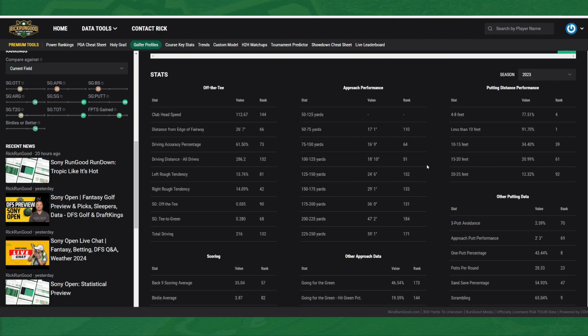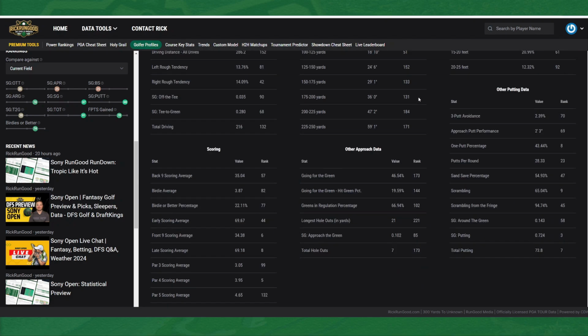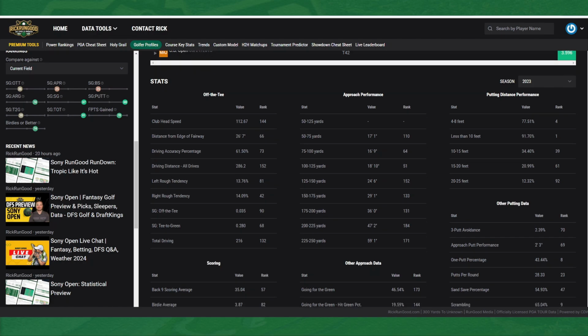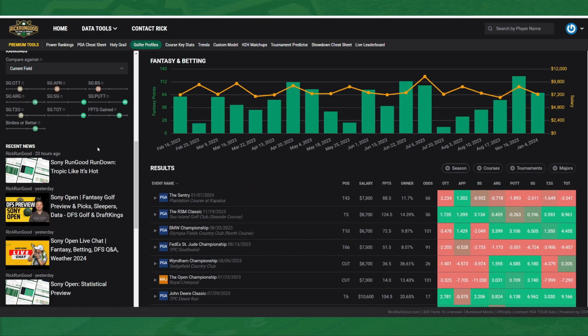If we go below that, you're going to get the season by season stats based on off the tee, approach play, putting, scoring, and a variety of other things. If you want to click around and go to different years, you can do that and see how he has transitioned over time. Just an easy way, again, to be able to see skill sets and compare over time and to his peers. Let me show you a really good example of a couple of things here.